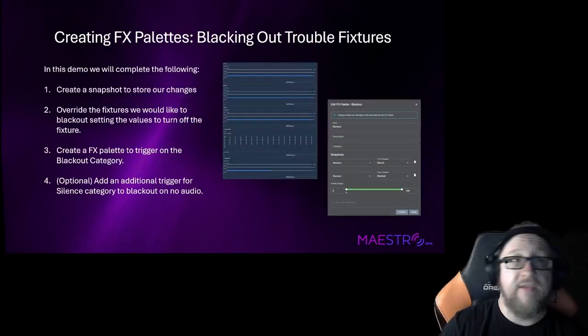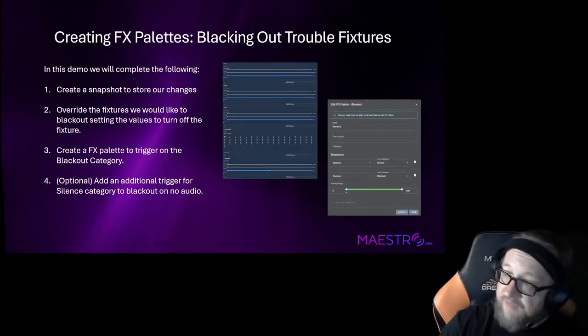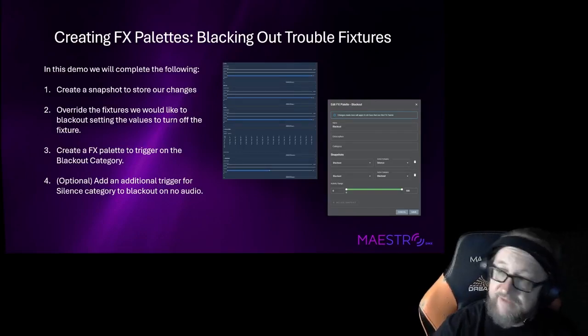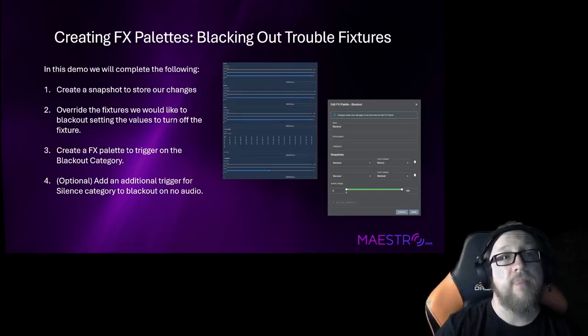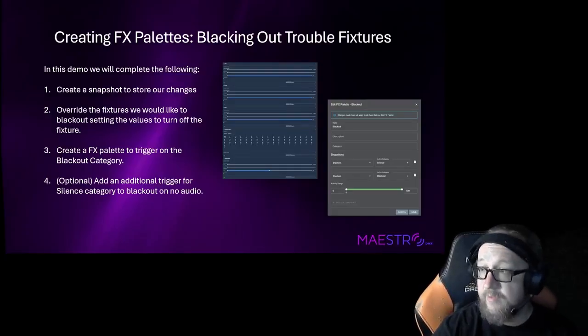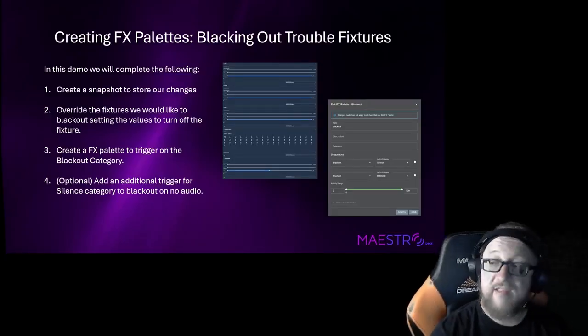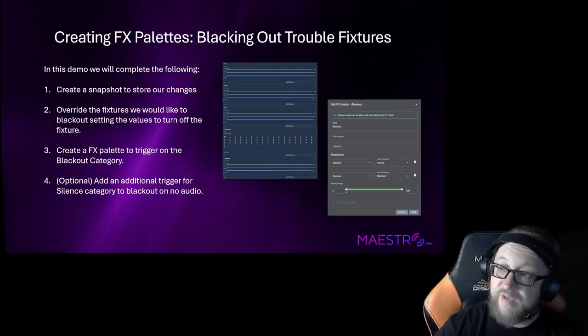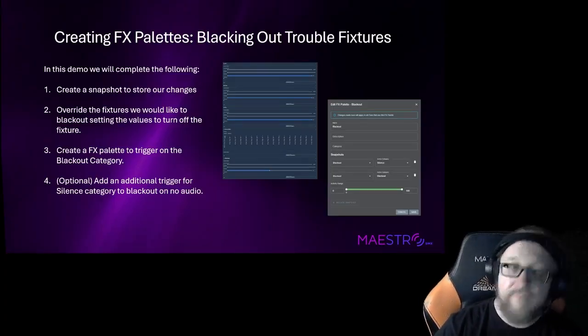So in this demonstration, we are going to create another snapshot. Every single time we want to override and do something differently, we should create a snapshot for that. We're going to override the fixtures we would like to black out based on silence or based on the blackout button press by setting specific values on that fixture to essentially turn that fixture off.